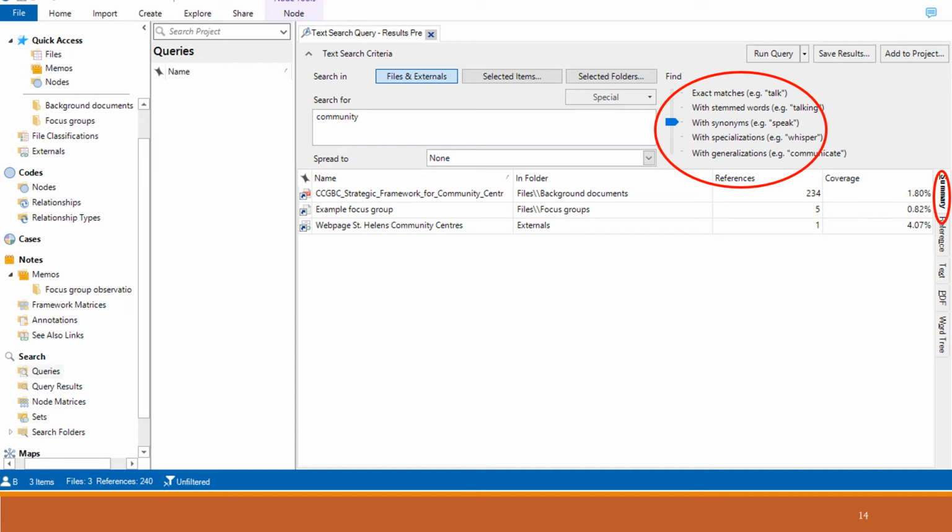We can change that. So we can broaden our query, ranging from including stemmed words to generalizations. And I recommend you play around with that a bit and really see how that changes your results. With our exact matches, we had for the first item 234, for the second one 5, and for the last one 1 result.